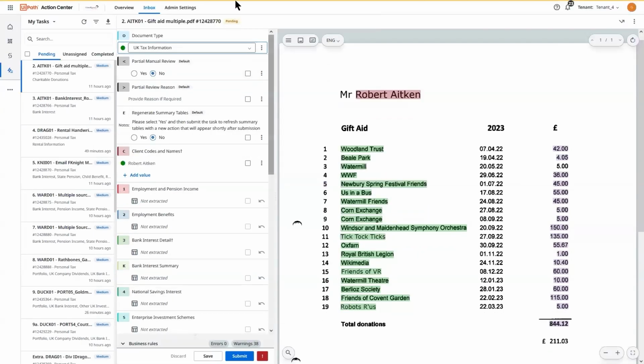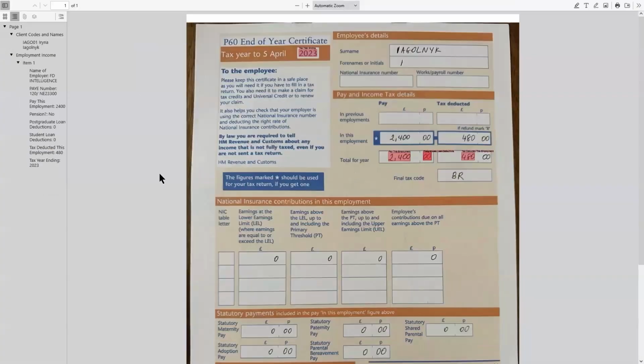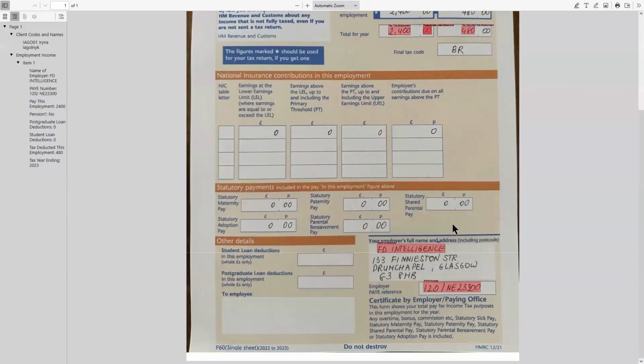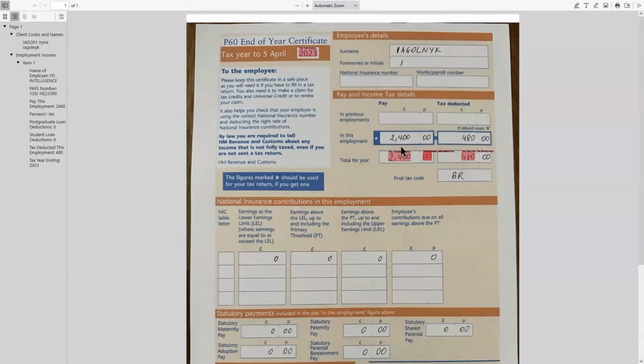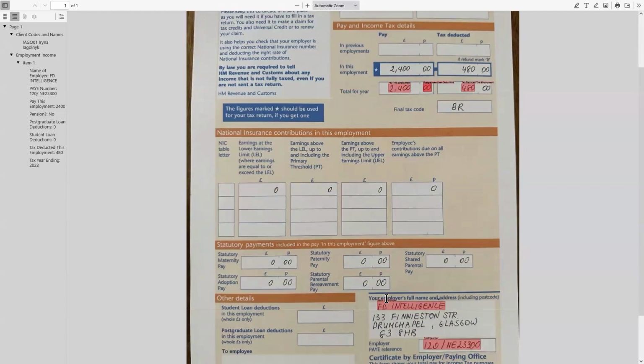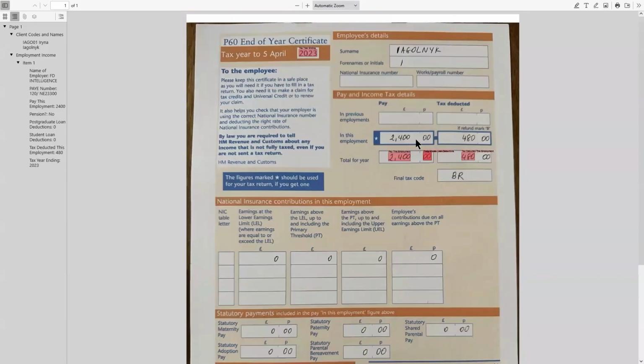In addition, what the bot will also do, off the back of that, is take that PDF and annotate it with whatever the fields were in the Action Center. So you can see I've got all these red boxes with a little name saying what it was. This is showing me what you saw in the Action Center. This is helpful for the review stage because then people can see where the figures came from.